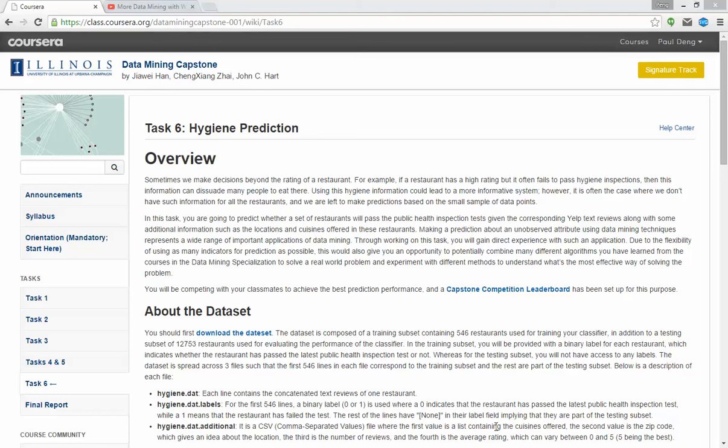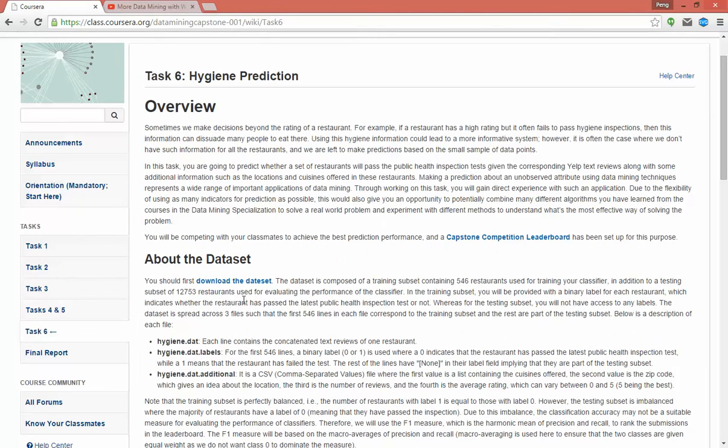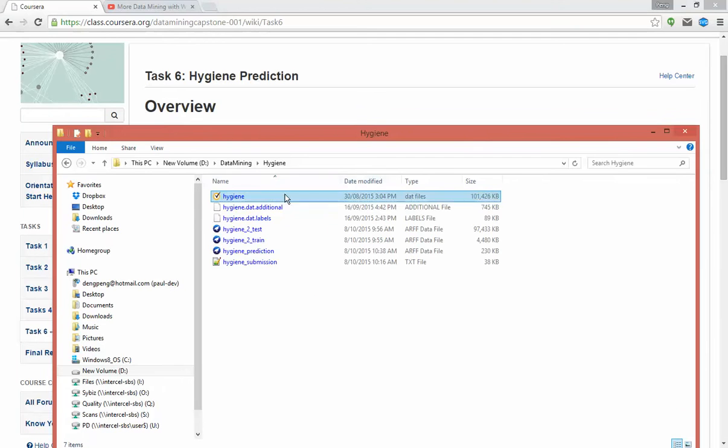Hello, this is a video tutorial about how to use Weka to classify the data mining capstone task 6. So the first thing we need to do, obviously, is download the dataset. Once you download that and extract the files, you'll get the 3 raw files here. But in this tutorial, we only use this one and this one here.